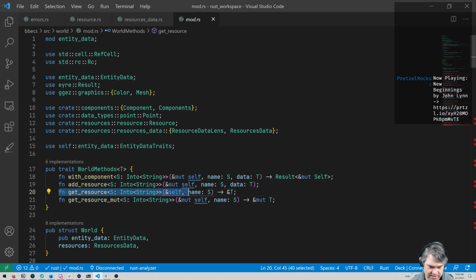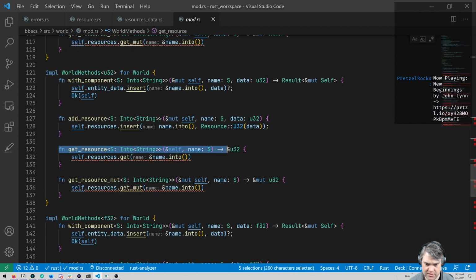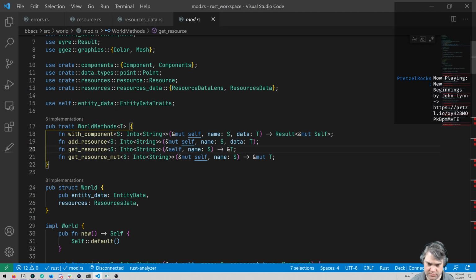So into string self name s. Okay, so this is all fine. We're going to come to here, all of these, and we're going to return a result of that. Okay, so save. That should actually just take out half of our errors, and then the other half is going to be taken out by this.